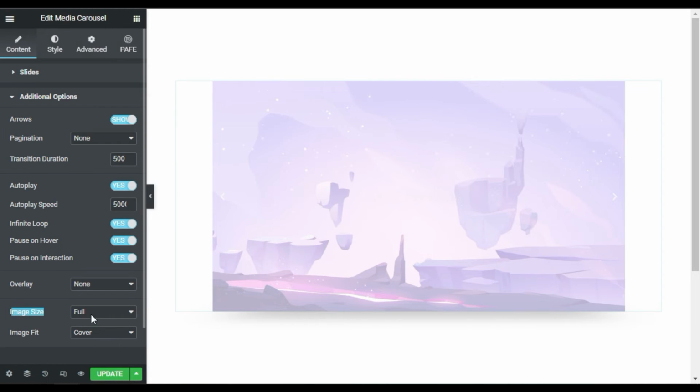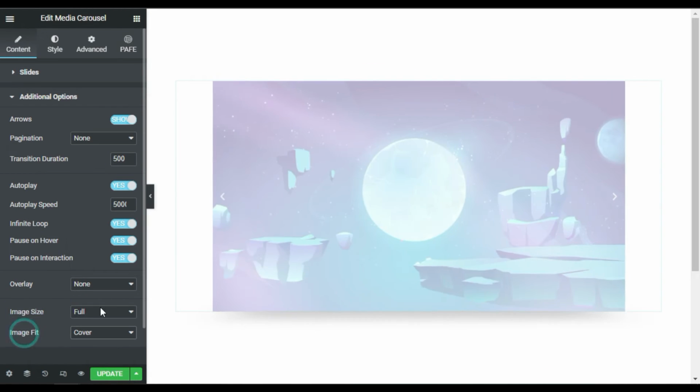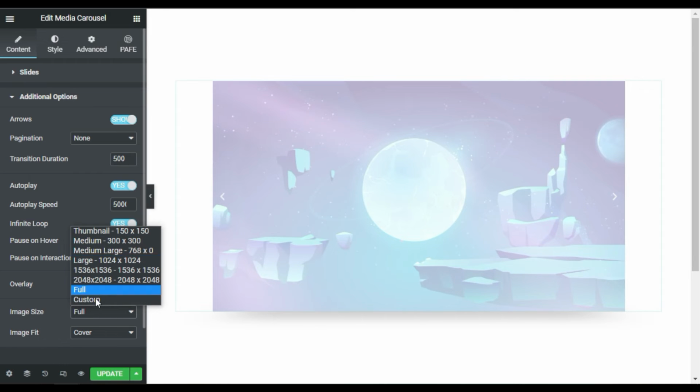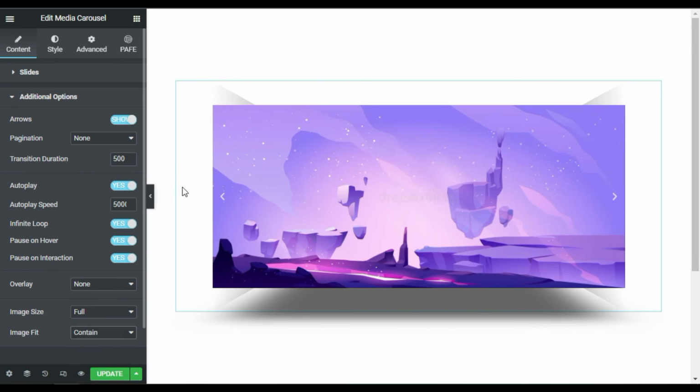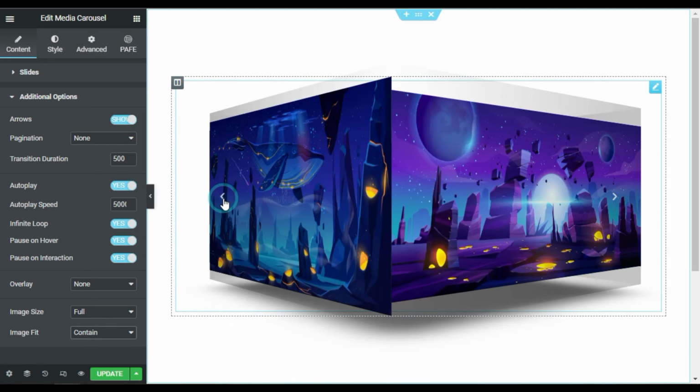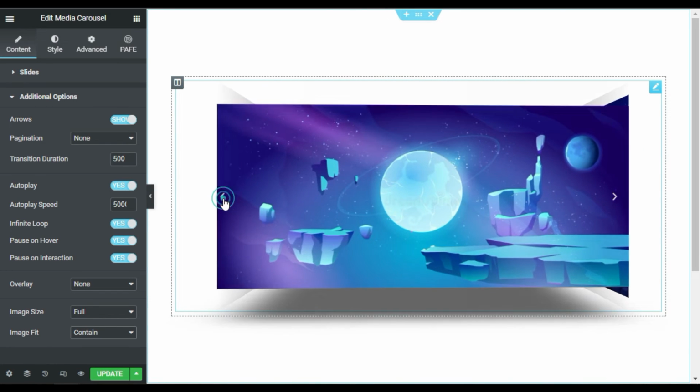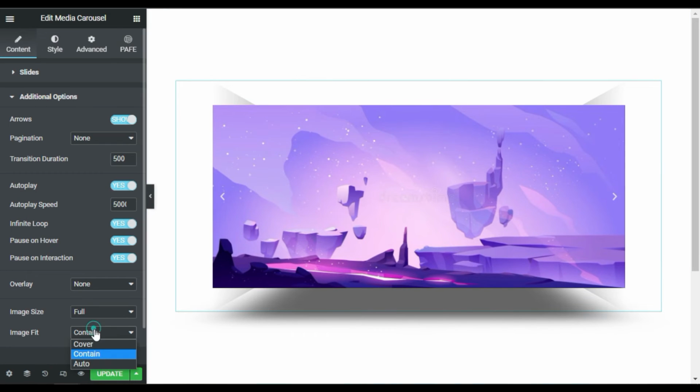And here you have the image size and image fit. Here you can change the image size. I have selected full and here you have cover. Let me select contain and you can see it will look like that. It doesn't fit with my style, so I will select cover.